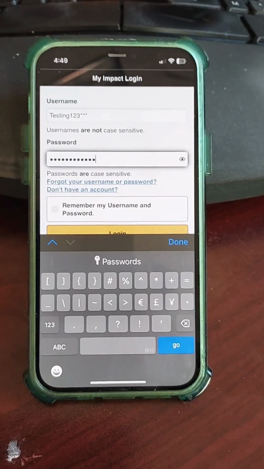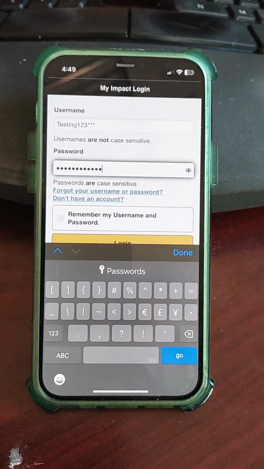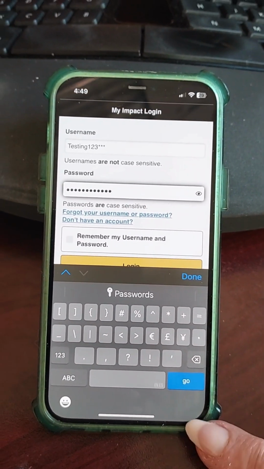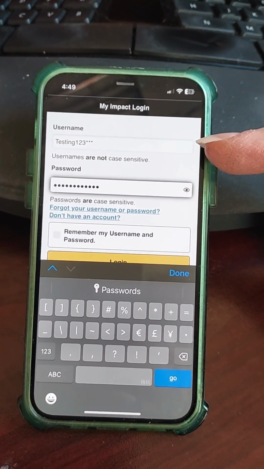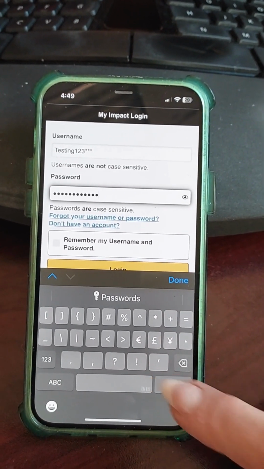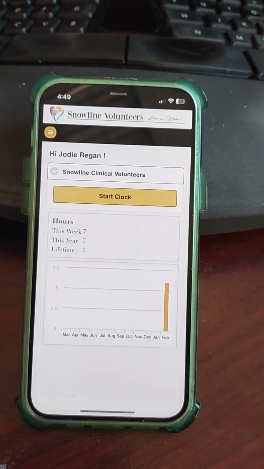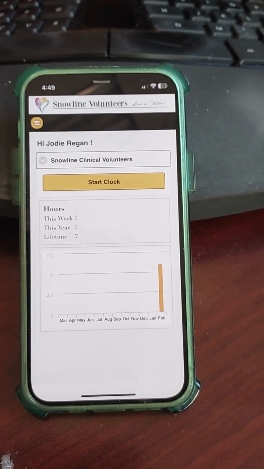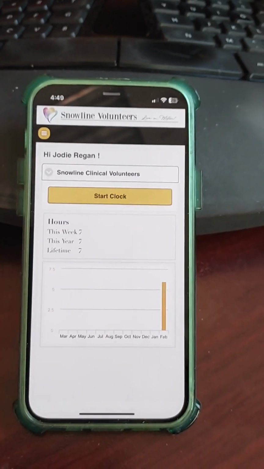Okay, I have entered in my login information, and let's keep our fingers crossed that I typed it all right. So I put in my username, I put in my password, and I'm going to hit go. Look at that, it worked. Okay, so it opens up and it has our name here, and it says start clock.